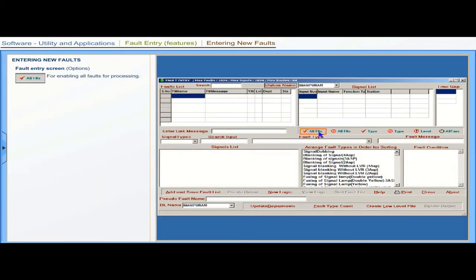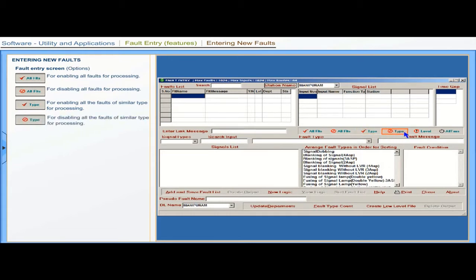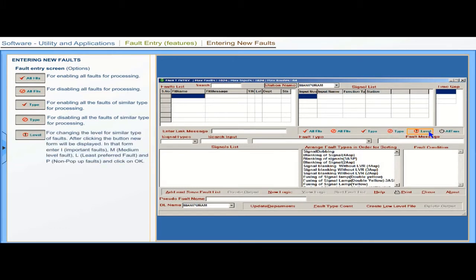This button is for enabling all faults for processing. This one is for disabling all faults for processing. This is for enabling all the faults of similar type for processing. This is for disabling all the faults of similar type for processing. This is for changing the level for similar type of faults.